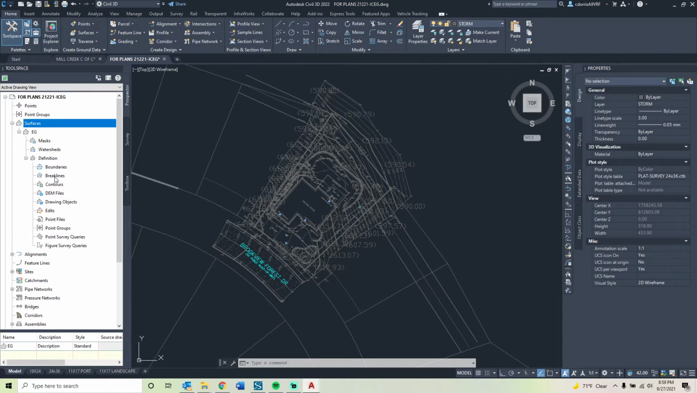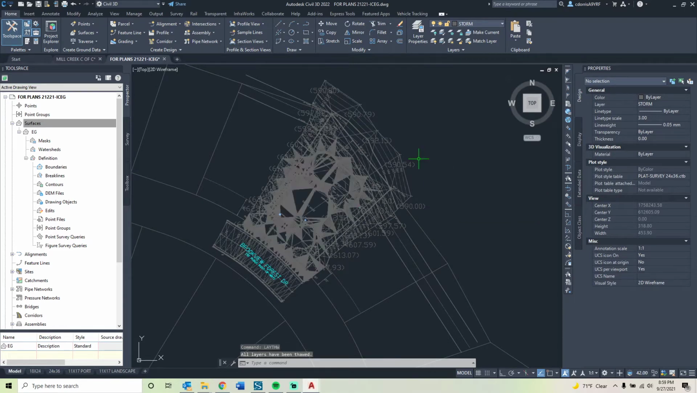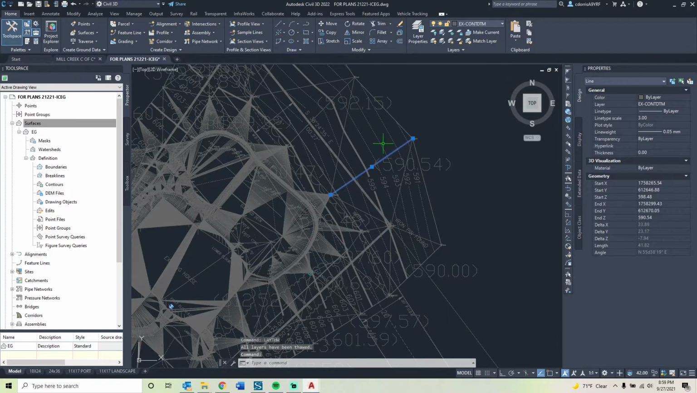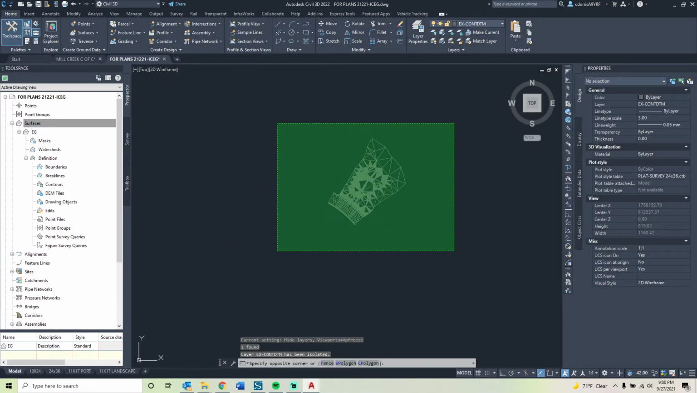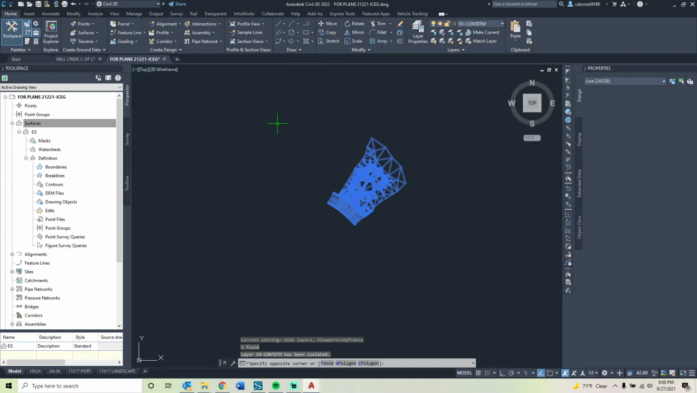So what we're going to use is break lines, and most surveyors, if you turn on all the layers, LAYON, LAYTHW, there we got some tri lines here. So I'm going to isolate this layer, LAYISO, and just get the tri lines here. Select all of them. And my computer is going slow now.